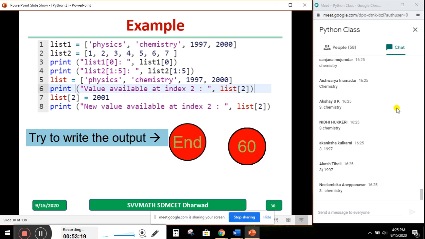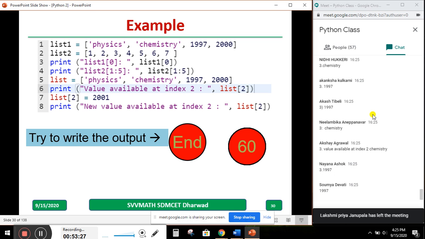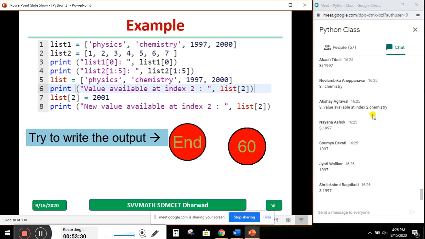And third output I am observing now. Chemistry, Akshay. Please check it. Akanksha, 1997. Good. Neelambika, she is typing chemistry. Akshay, I think chemistry, he is typing. How come? 1997. Majority are typing 1997. What about the fourth output? Fourth output, let me check. 2001, somebody is typing. Okay, list2 equal to, I am assigning. Sahana, 2010. Okay, majority are typing. I think Nidhi, Rishikesh, Neelambika, all are typing.